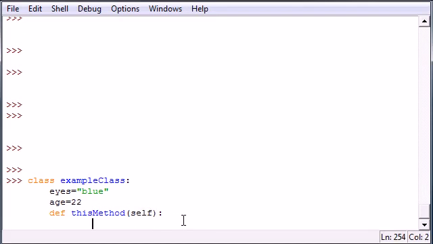Now let me go ahead and press enter, and let's make this method do something. Let's return, "hey, this method, I typed it right, worked."